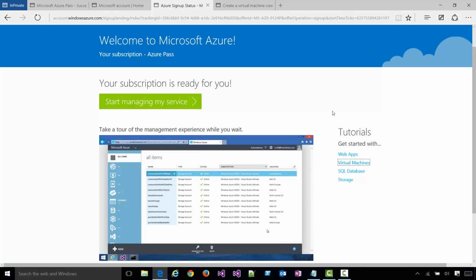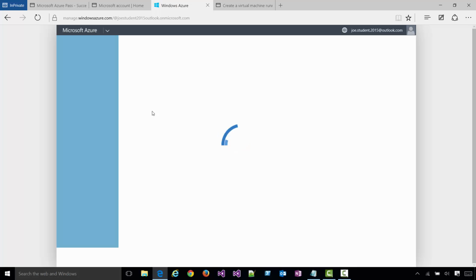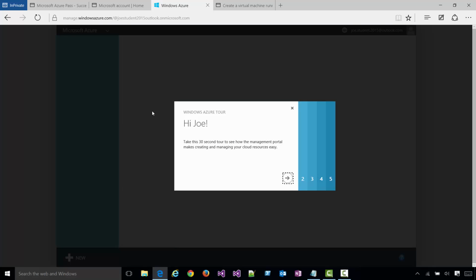And then as you see here, we're already ready to go. Once you're ready, you can just go ahead and click on Start Managing My Service. And the management portal will log you in, and your Azure cloud is ready to go. Once you're taken to the management portal for the first time, it will take you through a quick tour. I do recommend going through the tour, and I'm going to go ahead and go through it right here to kind of give you an idea of what it is.